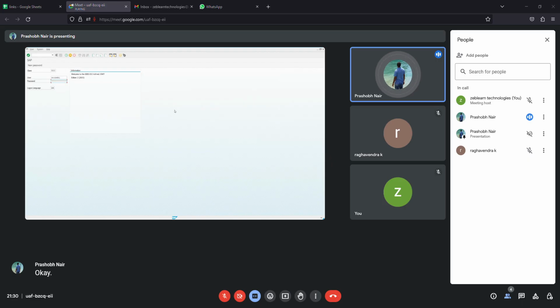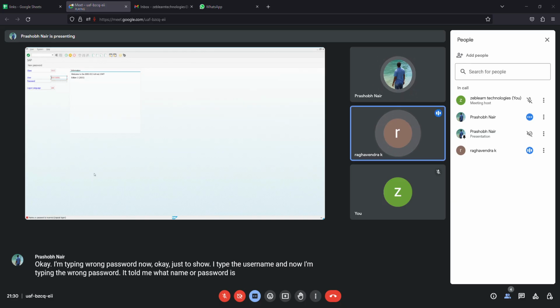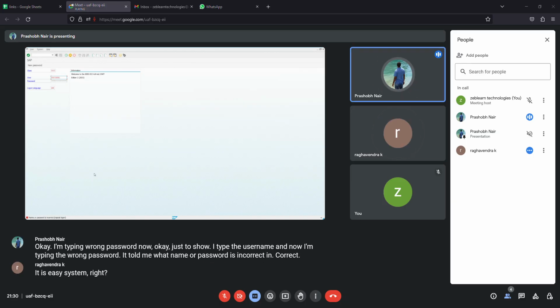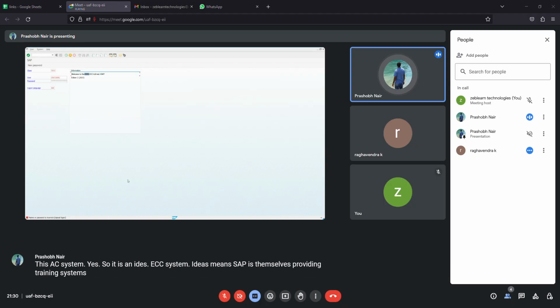Okay, just to show, I typed the username and now I'm typing the wrong password. It told me what? Name or password is incorrect. Enter again. ECC system, right? This is an ECC system, yes. So this is an IDES ECC system. IDES means SAP themselves are providing training systems. It is a dummy system SAP provides. So that is what this is.